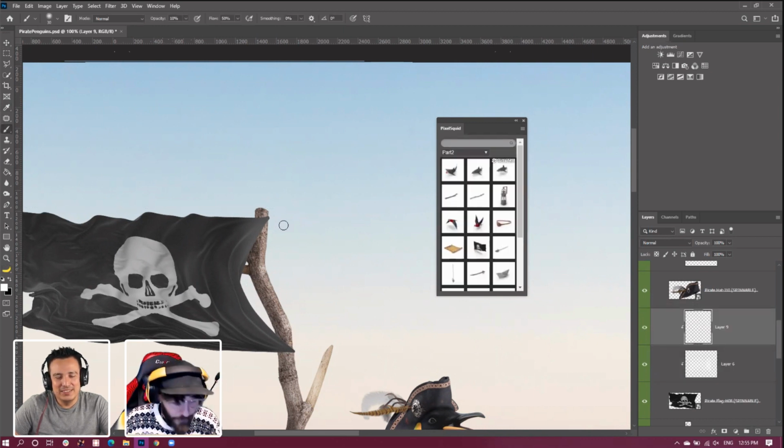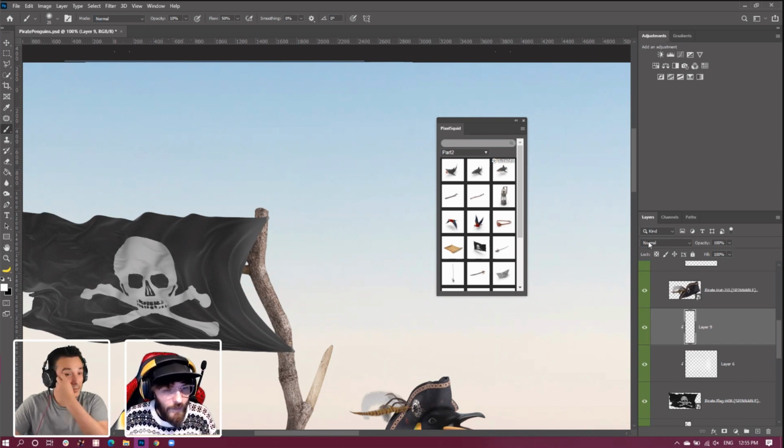So now I'm gonna add a little bit of light at the tips of this, just to create the roundness of it, looking like it's kind of wrapping over the stick a little bit. Nice.